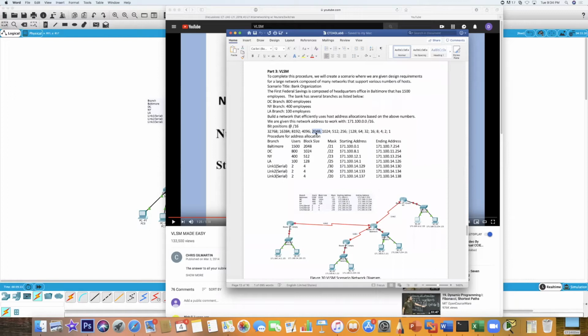So I need a block size of 2,048. That includes the network address and the broadcast address. All right, well, that's great. How about DC? Well, DC, you have 800 people. Well, the next available is 1,024. Now, I have 400 in New York. Great, you could use 512.